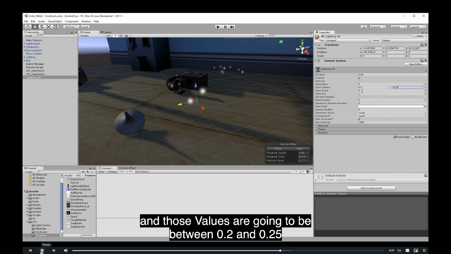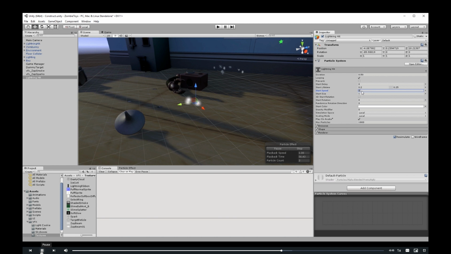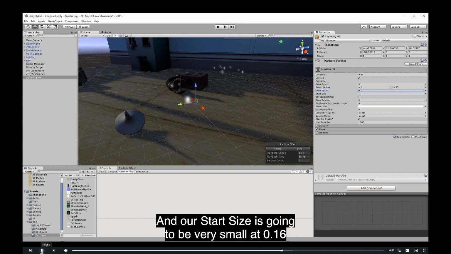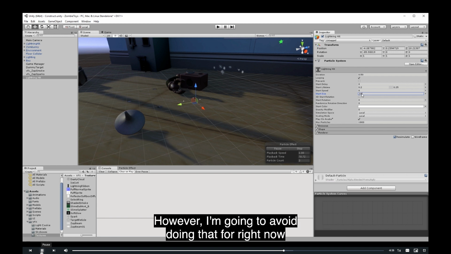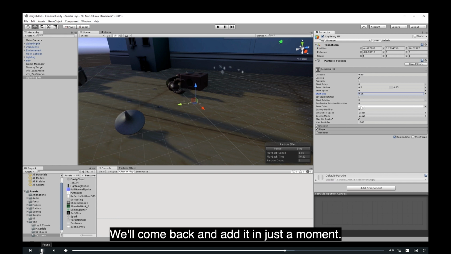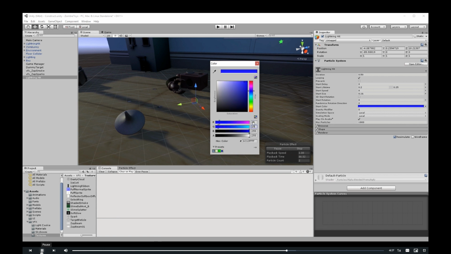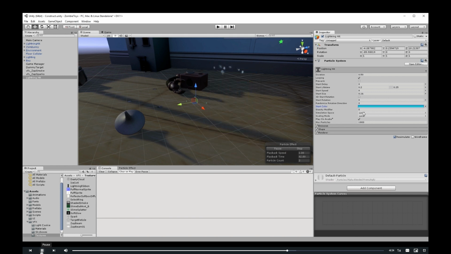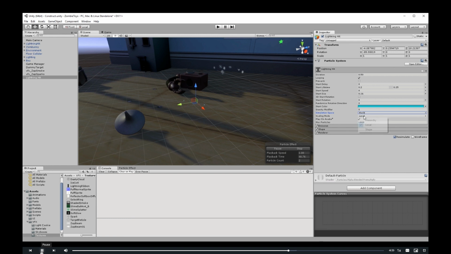Our start speed is actually going to be 0. We don't want them going anywhere. And our start size is going to be very small at 0.16. We're going to give this a start rotation. However, I'm going to avoid doing that for right now because I really want to emphasize the effect that that's going to have. We'll come back and add it in just a moment. The start color of this particle system is going to be 28, 198, 203. Just like the others, we're going to change our simulation space to world and our scaling mode to shape.